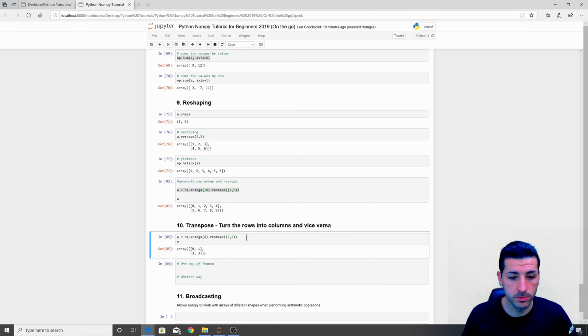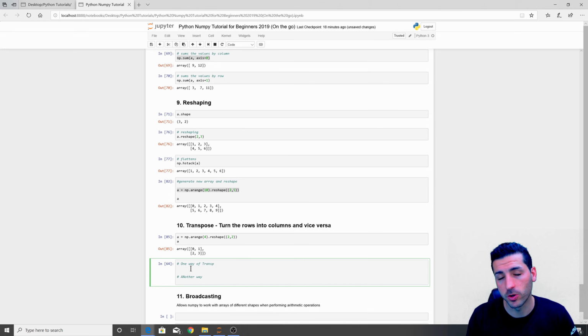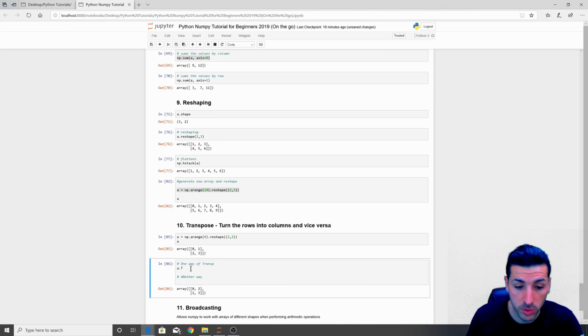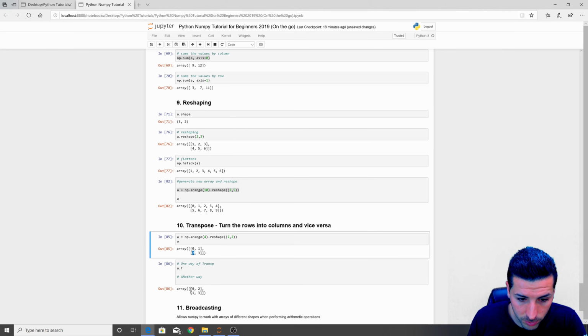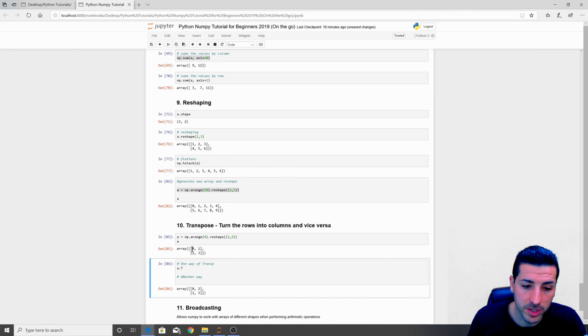So if I run A now, we have a NumPy array with 2 columns and 2 rows. Now I want to turn the rows into columns. One way to do it, so you can actually understand it, is to say A dot T, capital T, so transpose, and run this. What we see now is that it took the 0 and 2 and turned it into 0 and 2. So it took the first row, 0, 1, and made it a column. And it took the second row, 2 and 3, and made it a column again, 2 and 3.